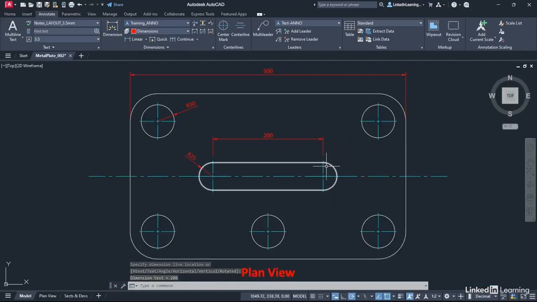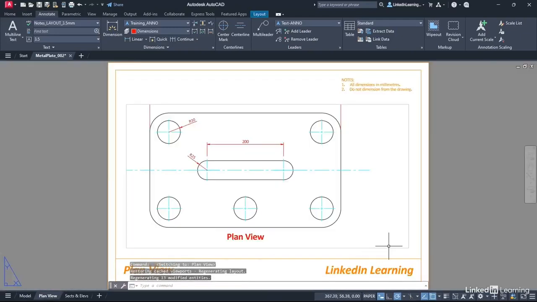Now, obviously, I'll let you go off and play around with these dimensions. Make sure you investigate each of the dimension types and see what they do. Now, because we've set that annotation scale down here at 1 to 2, that should mean that our dimensions will appear in our viewports. So if I go to the Plan View Layout tab, there's our dimensions there.